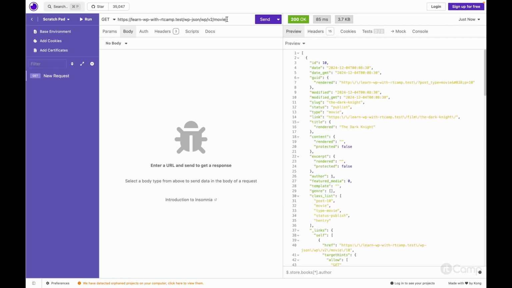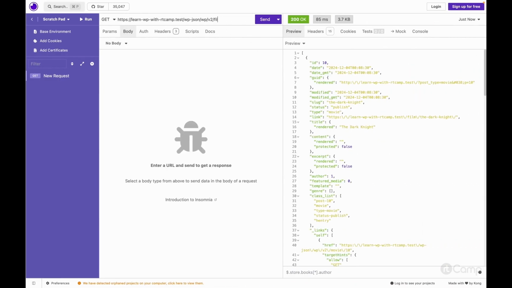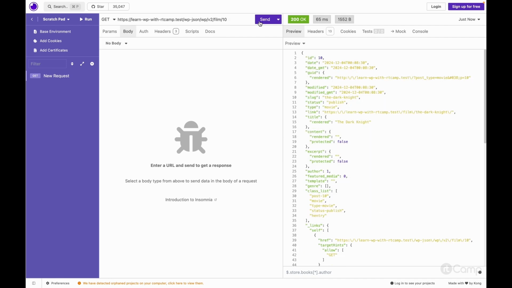Additionally, we can change the endpoint base. For example, we can change the REST base to something like film. Now, if I update the endpoint to film, you can see it here, and you can also retrieve a single movie post from this endpoint. So we can also change the REST base for our custom post types.